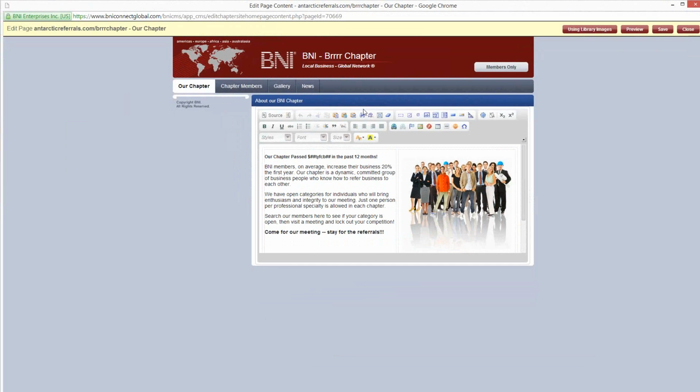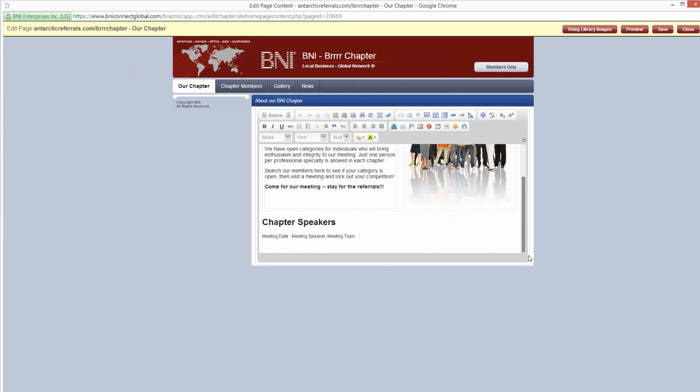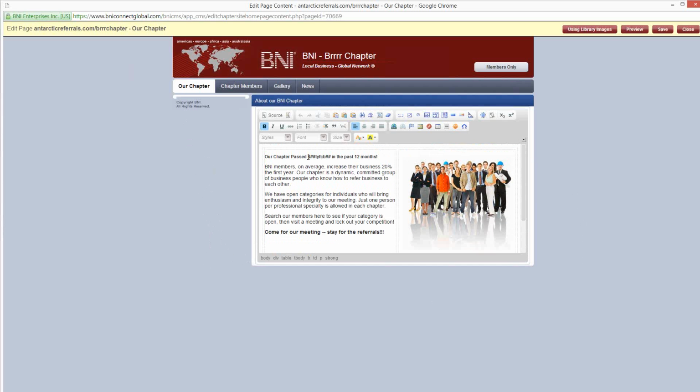So what we see here is the editing page. Now you'll notice that on the left-hand side, there's nothing for us to edit. That has all of the chapter information, and that's pulled automatically from BNI Connect. The chapter speakers is also something that we can't edit. It just has this content in the middle of the page that we can go ahead and make any changes to that we would like to. You can also make changes to this header bar up here, which may not seem obvious right at first.